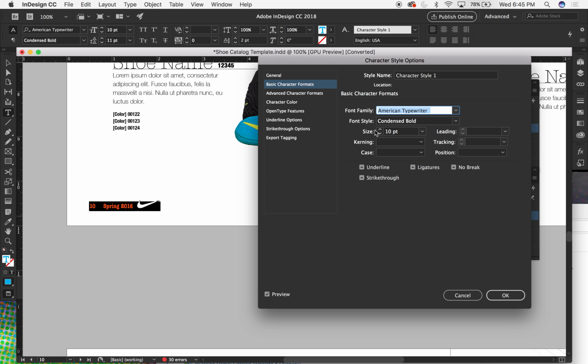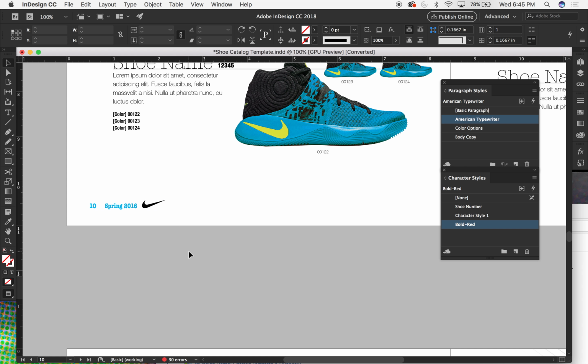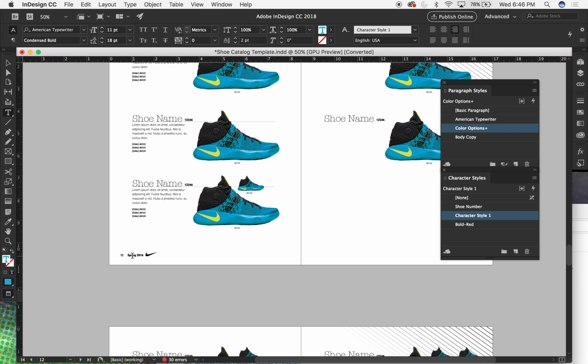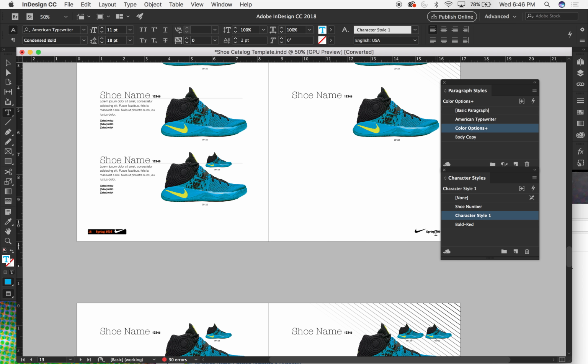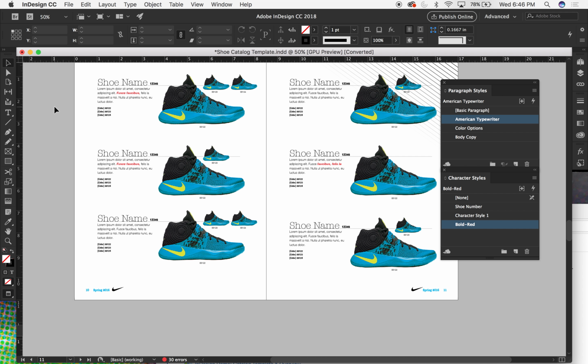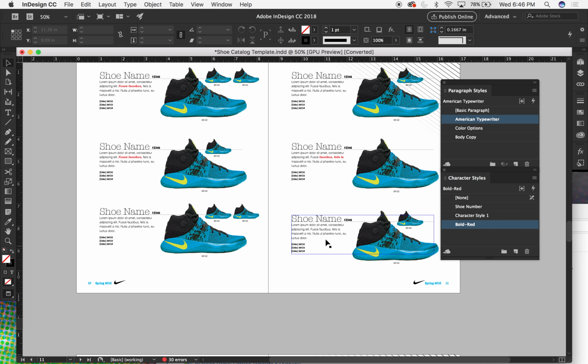Do that. Oops. Yeah, there it is. So at this point, I have this kind of changed. And then what I can do is just highlight these other ones and click on my new character style in the layout. So that's a faster way of doing it too, instead of individually clicking and then selecting your fonts and menus and so on. Okay.